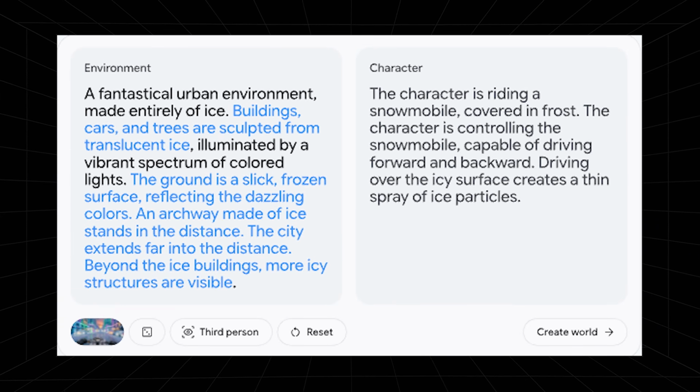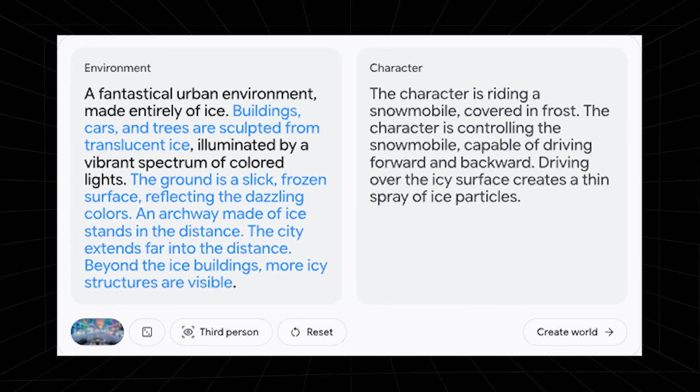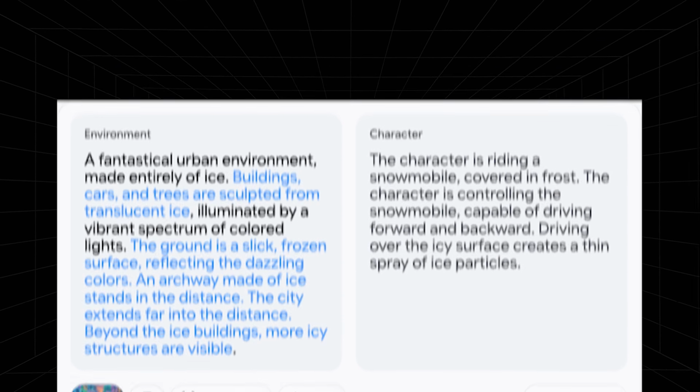Next, make sure you describe what's inside your environment. List out any key structures, objects, or additional characters. Is there a stone building with terracotta roofs, temple ruins in the distance, or a volcano on the horizon?